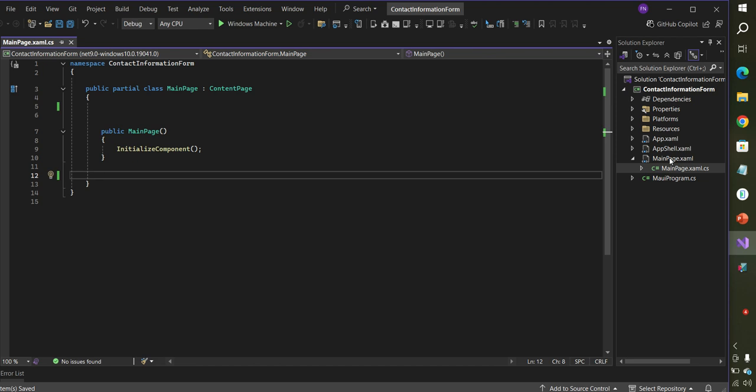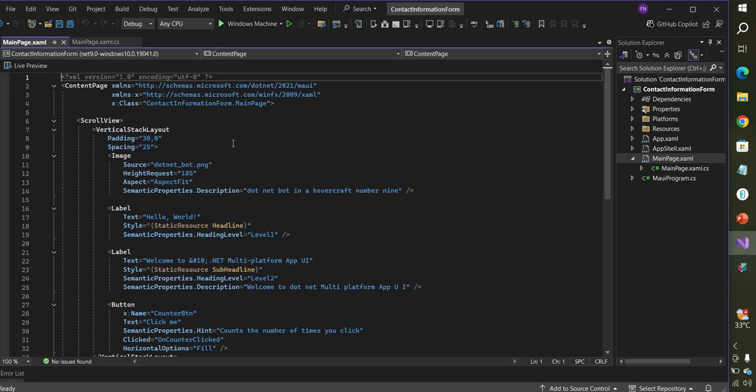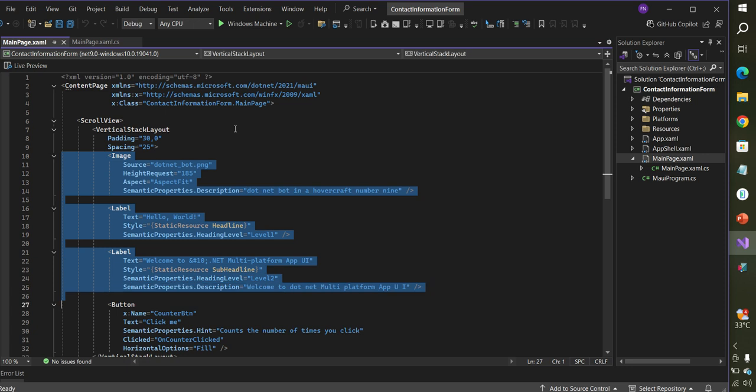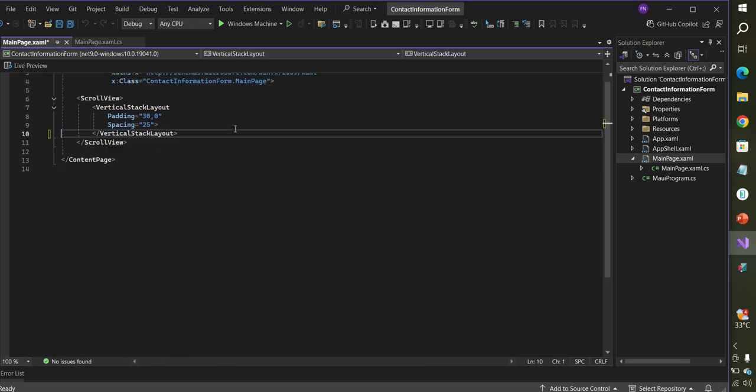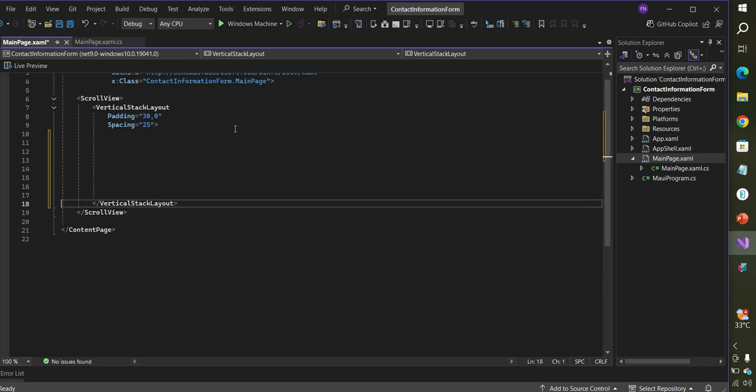Now go to the XAML MainPage.xaml, double click. Here we are. So we will remove this out-of-the-box code starting from image to the button. Here we will create our contact information form.